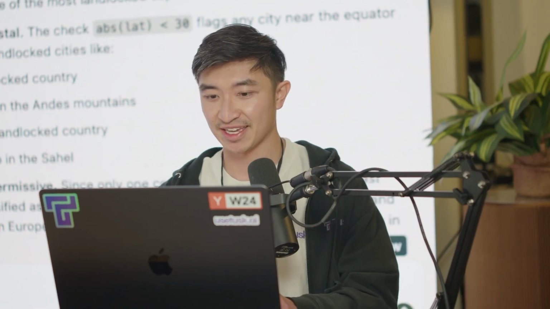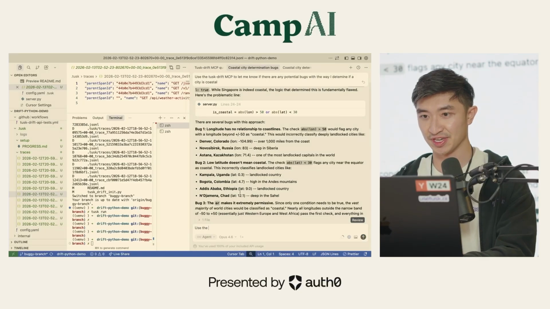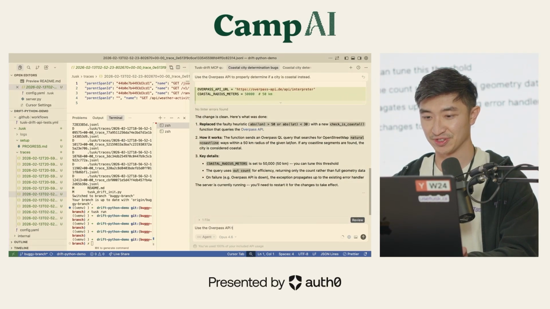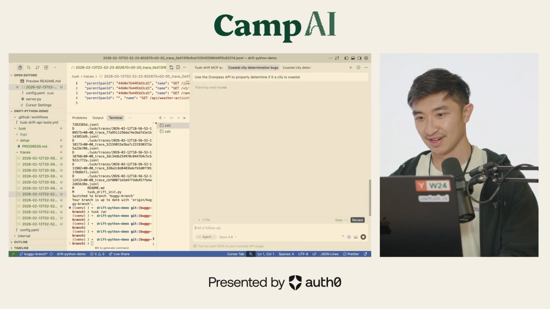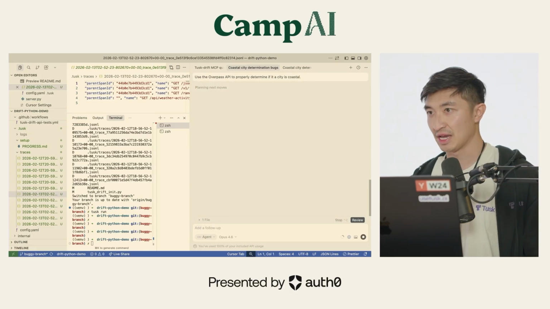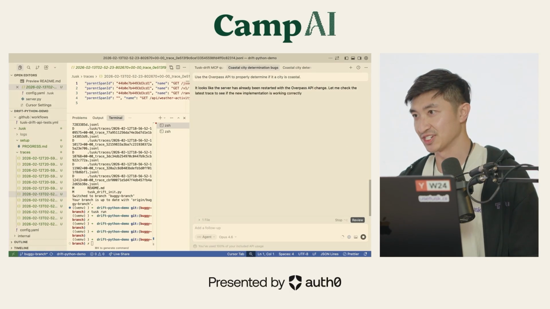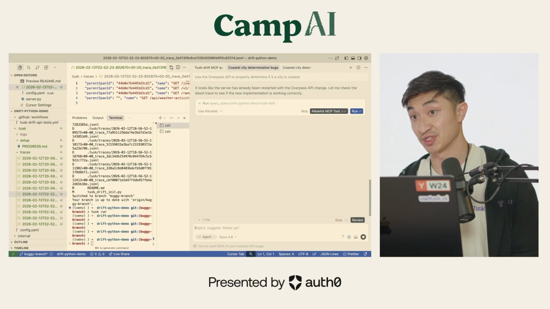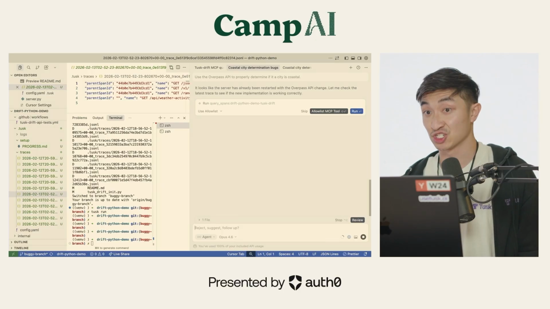So in this case, what I can do is just say, use the Overpass API to properly determine if a city is coastal. Then obviously this goes through Claude or a coding agent like Cursor and generates the fix for me. But the bottom line is you would not get this visibility into the specific bug without having the Tusk Drift SDK recording, replaying the traces, and showing you the response bodies.